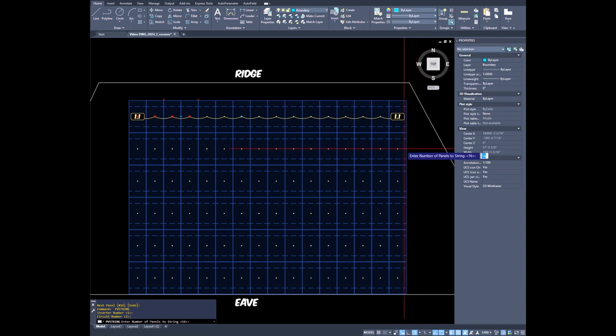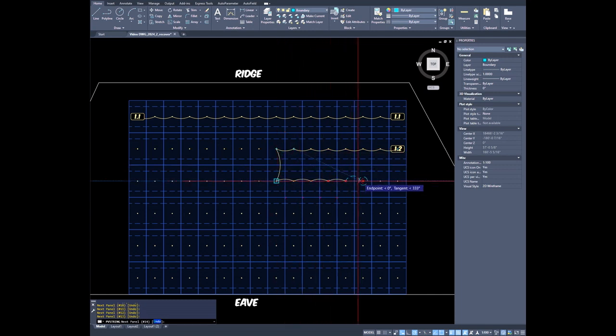So I'll just do the same thing. After I select the string length, select the first panel. So I'm just hovering over the panels. No need to click anything, and it'll tell you in the command line the next number of panels. So next panel in the command line, it says number 9. So we can just hover over the panels, and it shows that all these panels are going to be strung together.